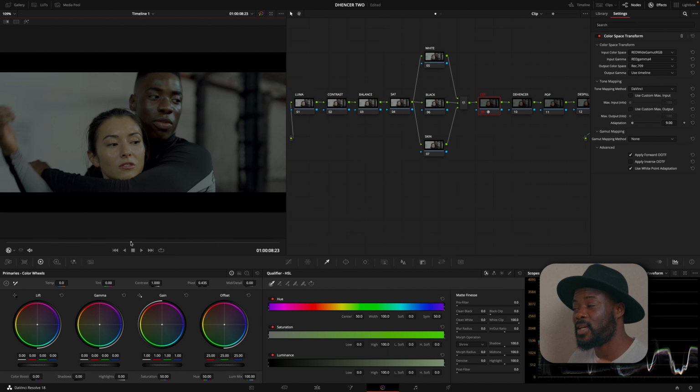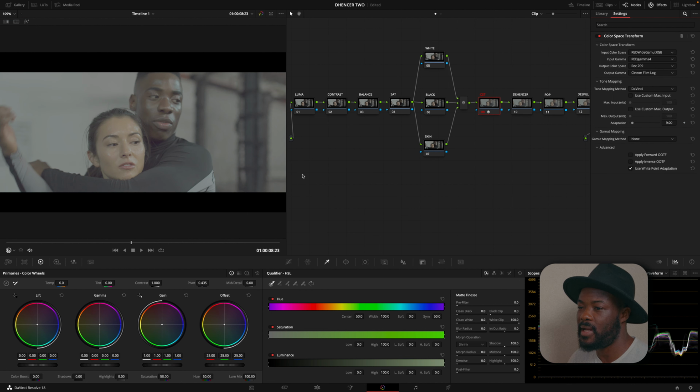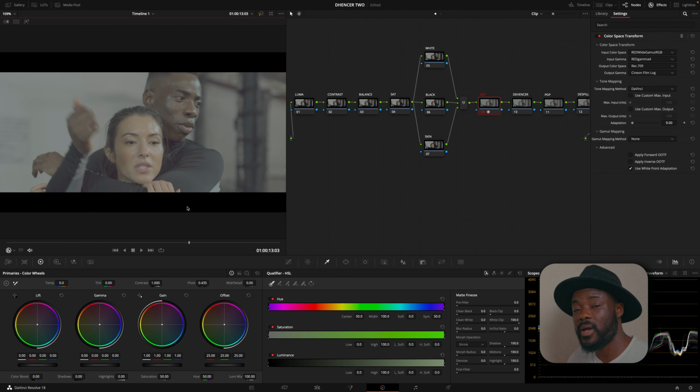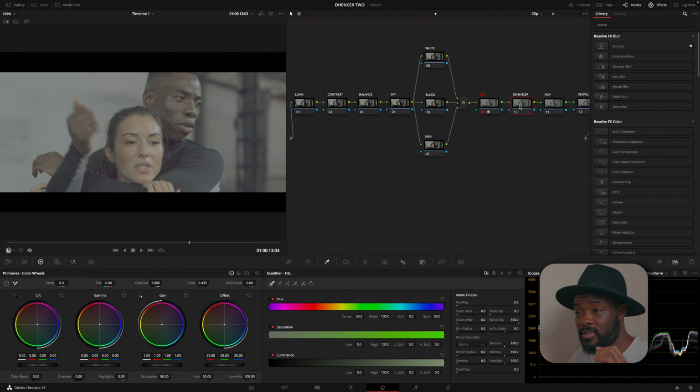There are a few things that you need to understand about what your camera sees and what your monitor can show you. So one thing that we're going to do is take this and transform it into Cineon log film for us then to use it with Dehancer. So I'm going to go back here and look for Cineon log film, and this is what we have. So this is Cineon log film, and now we are ready to input that into Dehancer.